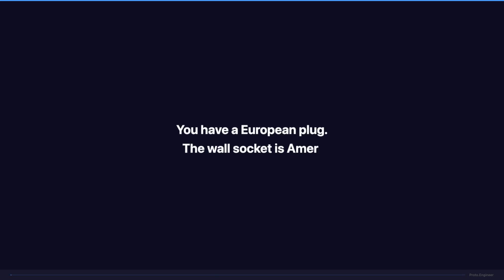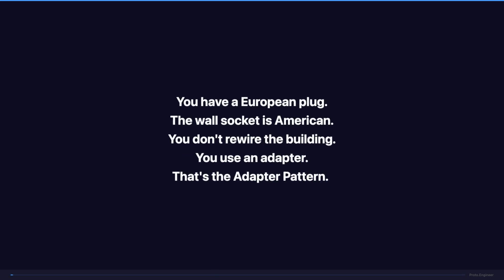You have a European plug. The wall socket is American. You do not rewire the building. You use an adapter. That is the adapter pattern. It converts one interface into another so incompatible classes can work together. Every time you integrate a third-party library, you are using this pattern.